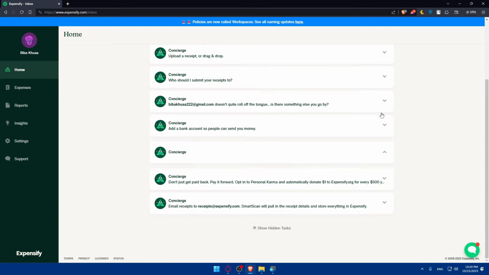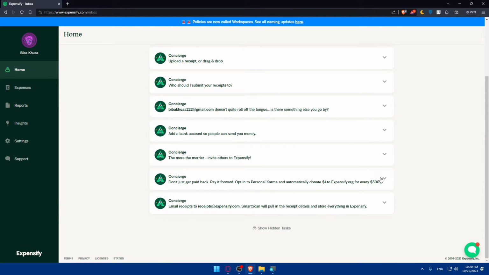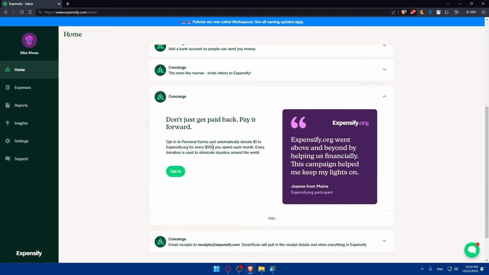Invite others to Expensify if you want to, if you find it useful, you can share it with other people. And then you'll be able, as you can see, don't just get paid back, pay it forward, as an example. So opt in as a personal karma and automatically donate $1 to the Expensify organization for every $5 you spend each month. Every donation is used to eliminate injustice around the world.